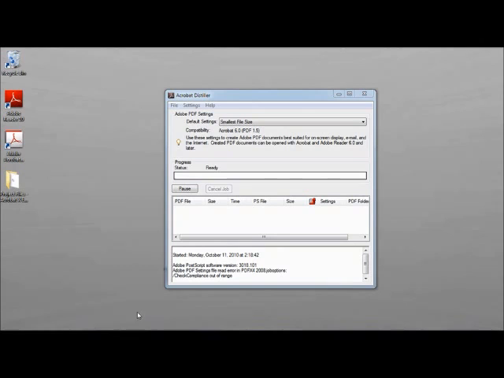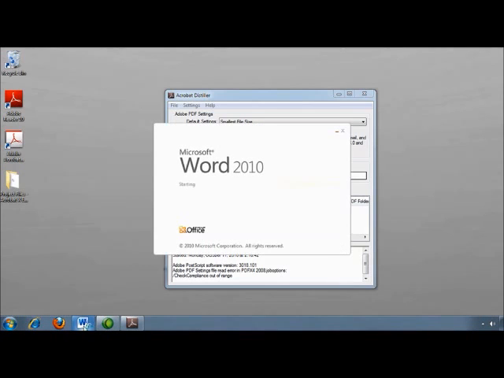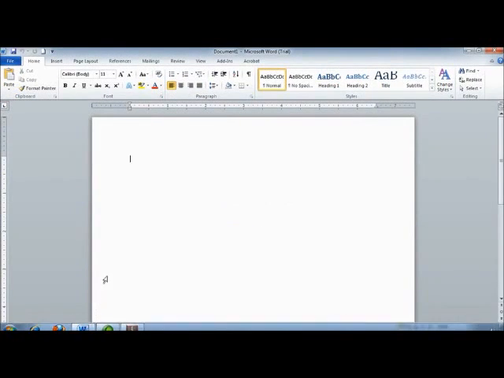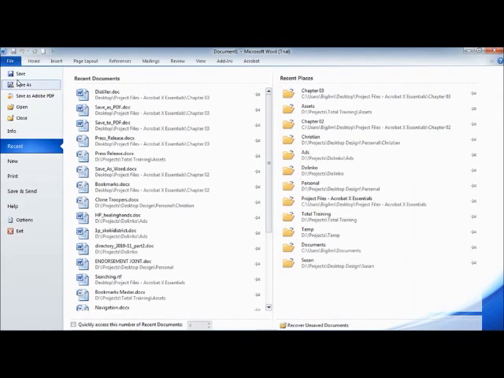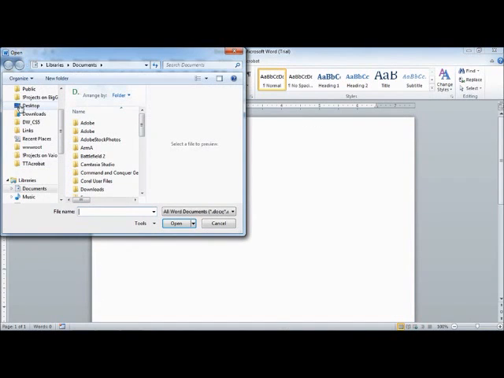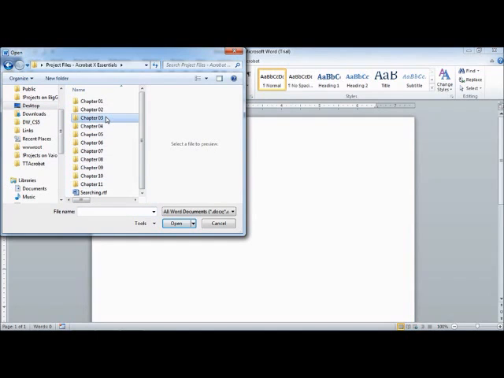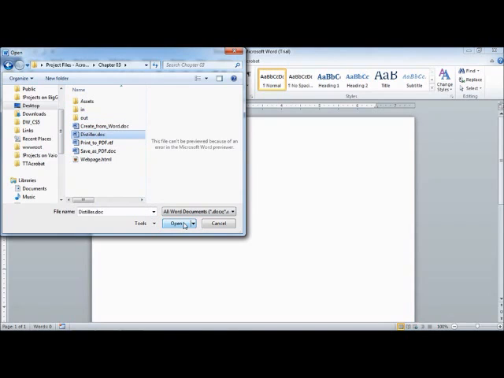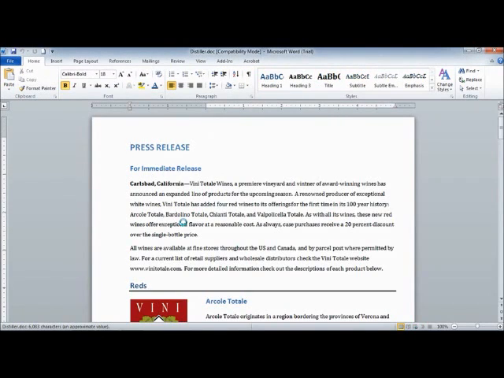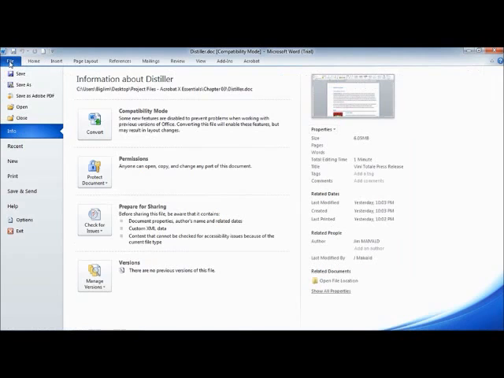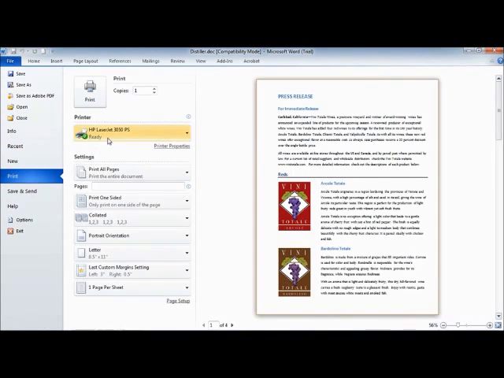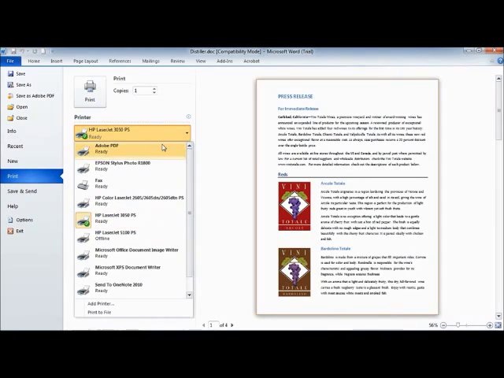Then, to create a PostScript file for Distiller, launch Word and open the file distiller.doc from the Chapter 3 folder. Then select Print from the File menu. Select a PostScript printer from your list of printers. You'll know it's a PostScript printer by the letters PS in the name of the printer.